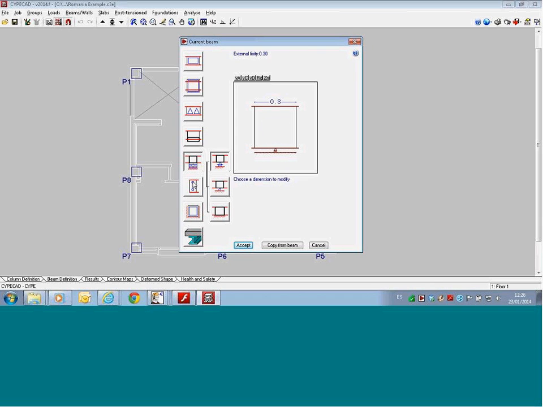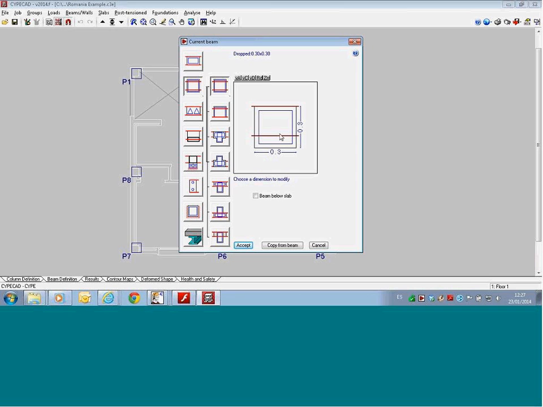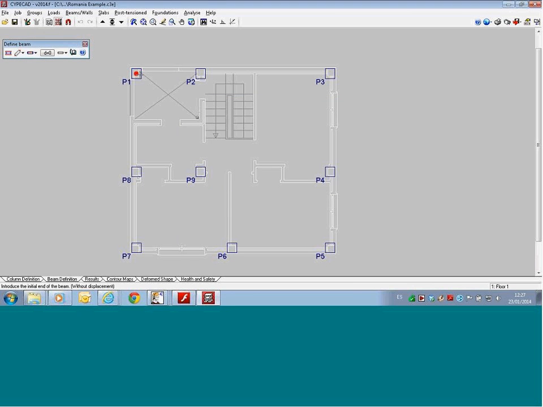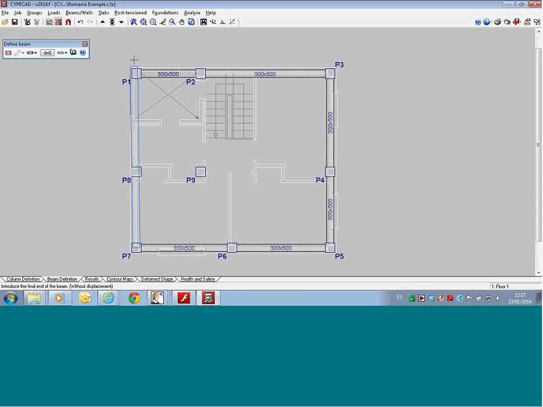For this example, we are going to select a dropped beam, and in this case, I'm going to select, for example, 30 here, and here it will be 50, like this type. And I'm going to accept. Now I'm going to unselect this type option, and I'm going to introduce the beam from here to here, like this. As you see how easy we introduce. Here I use the orthogonal.